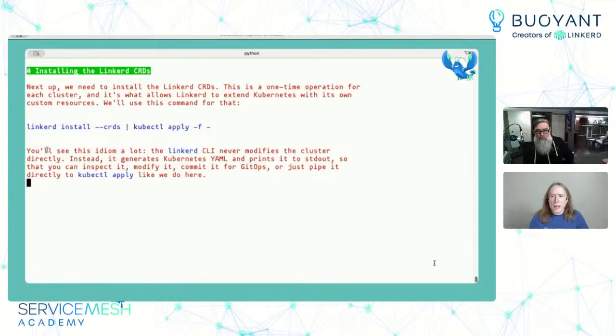We will use this command to do this, and this is a common idiom with Linkerd. The Linkerd CLI won't actually touch your cluster. The Linkerd CLI will produce YAML as output, and then you can do what you like with the YAML. You can modify it, you can check it into Git and use GitOps, you can do whatever. In our case, we're just going to pipe it directly into kubectl apply to apply it to the cluster. So let's go ahead and get that done.